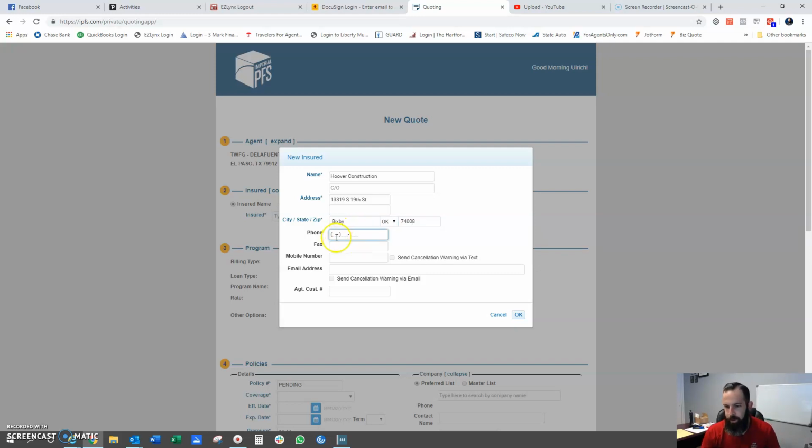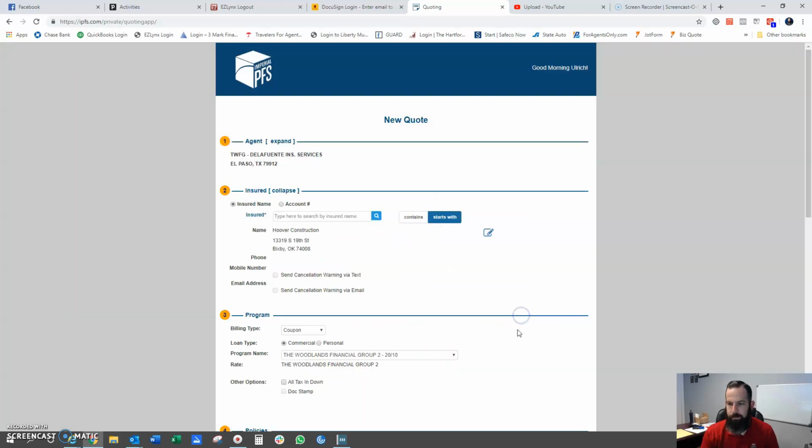And then here you would put the client's number. In this case, I don't have it. You have it, Tessa. So you're going to want to come back in here, and I'll show you how to do that at the end of the video. To put their mobile number, this will allow the system to send automatic cancellation warning via text message, and the same thing for their email if you put that here. So I'm just going to leave this like this for now, and I'm going to click OK. When you come back in here, I'll show you how to modify that.